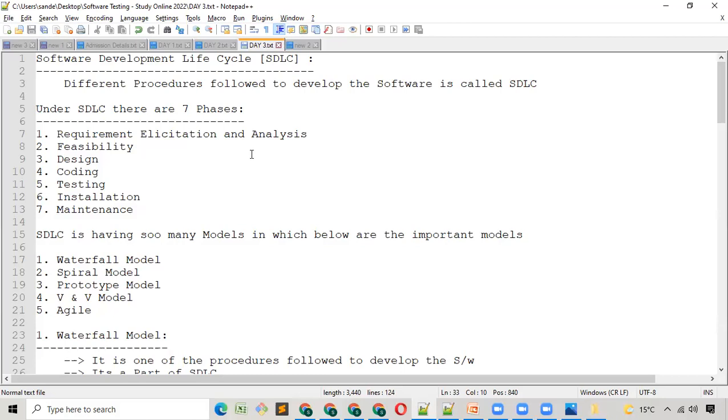Don't you think in day 3 I started off with software development lifecycle? That means SDLC is what I started. The different procedures that are followed to develop the software are called what? SDLC. Under SDLC, how many phases will come? Very good. There are 7 phases that come under SDLC. First one, requirement elicitation and analysis.